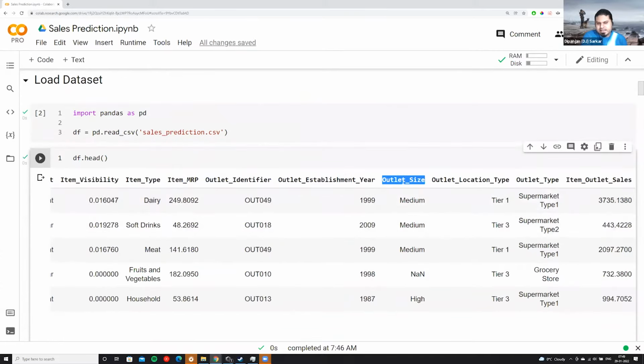Outlet size, as the name suggests, is the size of the outlet, whether it's a large size outlet or a medium size outlet and so on. Location type is basically what kind of a city this outlet is situated in, whether it's in a tier 1 city or a tier 2 city, tier 3 city, and so on. As you know, different cities are grouped into these tiers.